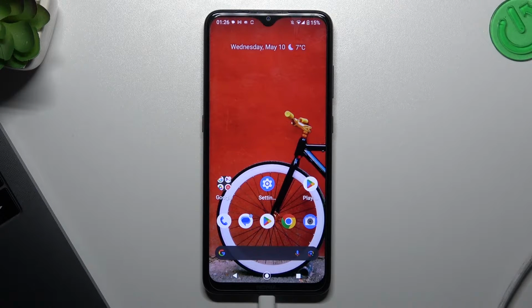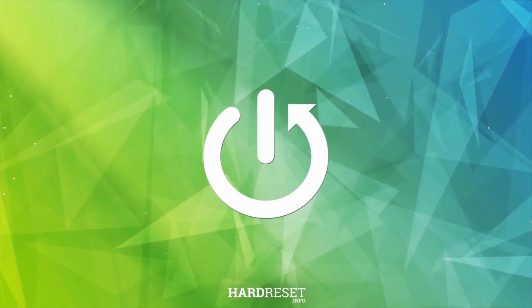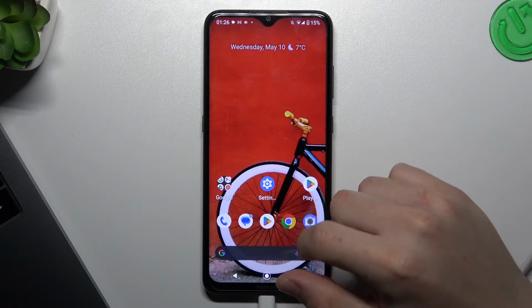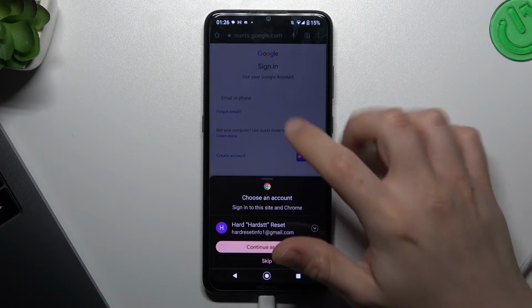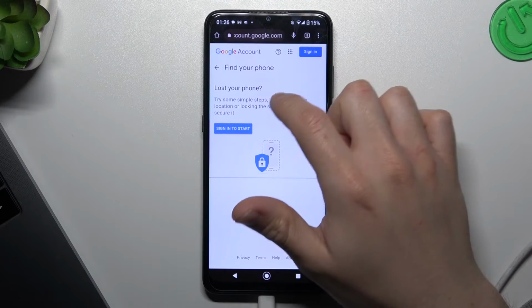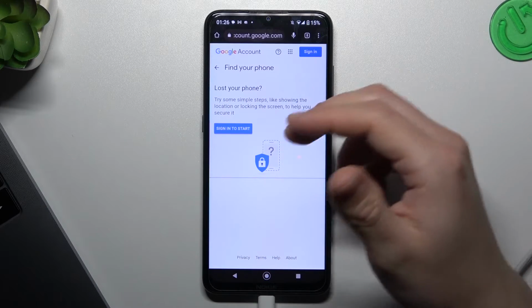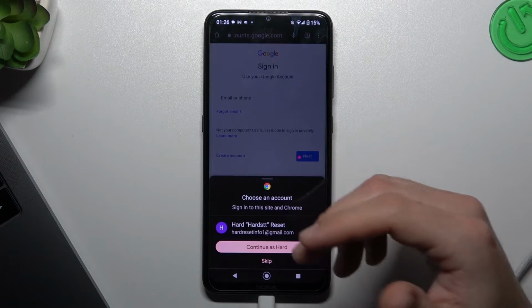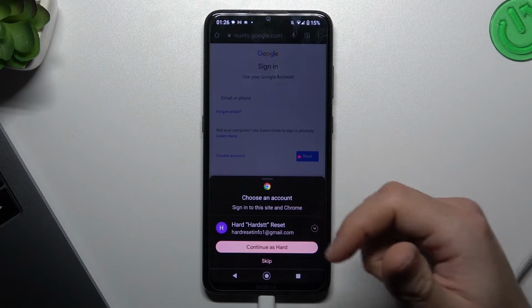Today I'm going to show you how you can find the IMEI number of your lost phone. So in the first step we have to open the web browser and then go to Google, find my device, find my phone. Just type it in Google and sign into the same account that you were signed into on the lost phone.